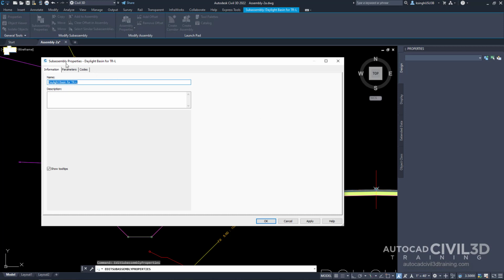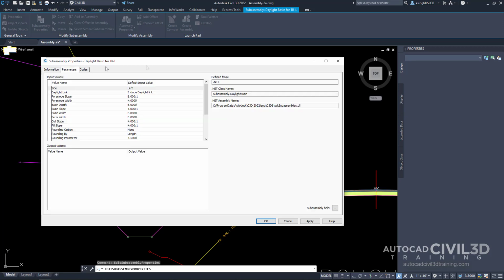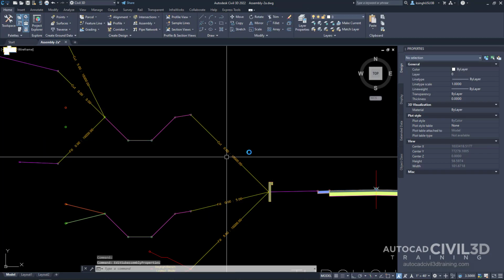Now we're in the Subassembly Properties dialog box. Click on the Parameters tab. Select the daylight link, and under Default Input Value, we're going to change this. Right now it's set to include the daylight link. We want to change that. We want to actually take it out or omit the daylight link. Then click OK. Then we're going to apply this and click OK again.